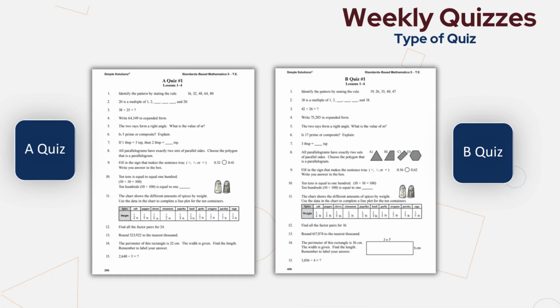Here's a simple way to understand the difference between the A and B quizzes. Quiz A uses questions taken directly from the previous 4 lessons. Teachers can review this quiz to see exactly which problems students may need more help with. Quiz B includes questions that are similar to those in the previous 4 lessons. The skills and types of questions are the same, but the numbers are changed.